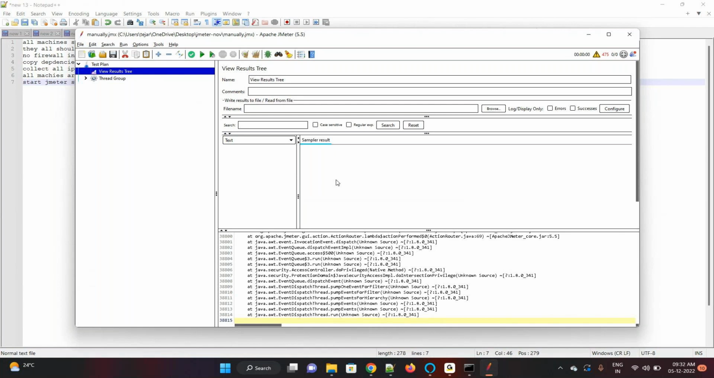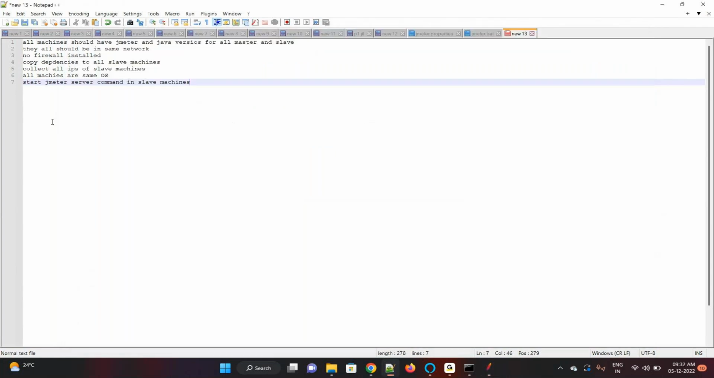Understood. In the slave machine, you only have to start the jmeter-server.bat file. Nothing much else in the slave machine. So that's the master and slave configuration, or distributed load model, in JMeter. Okay, it's clear, right? Let me stop the recording.